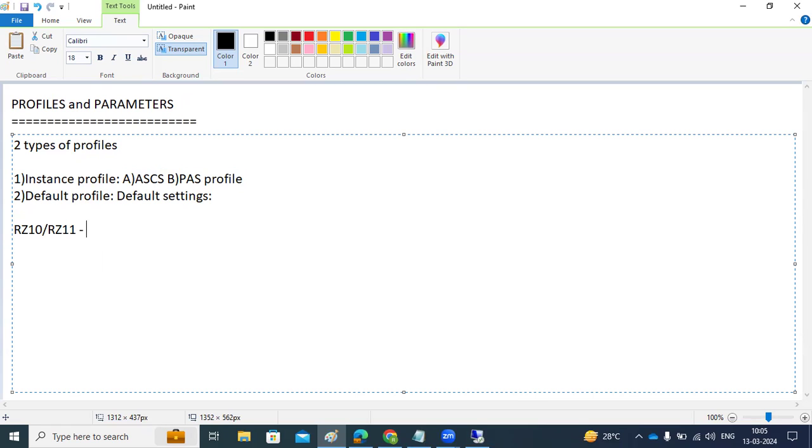You need to select the respective profile. Suppose you want to increase or decrease the dialog work processes, then you need to go to the application server profile. Whichever instance you want to change, you need to go to the respective application server. If you want to change some settings for the message server or NQ server, you need to change them in the ASCS profile.